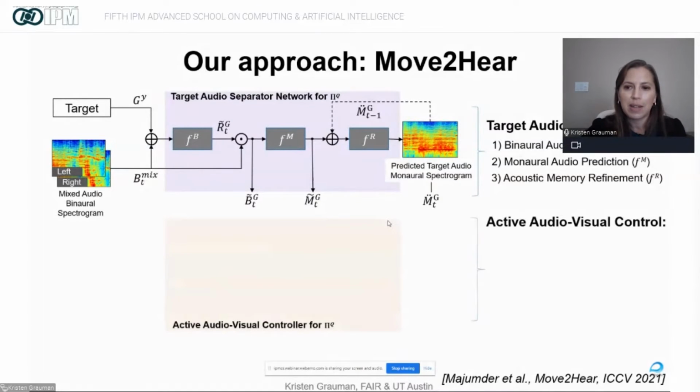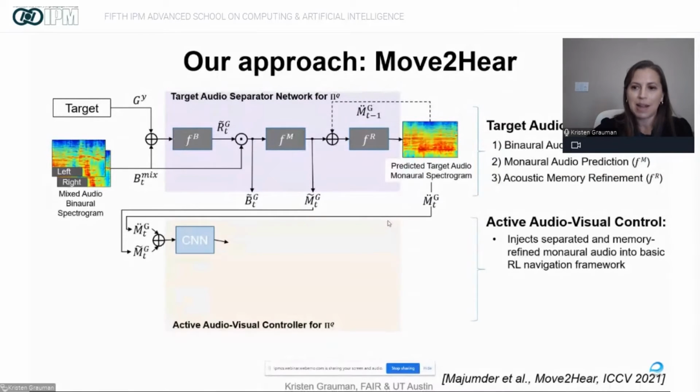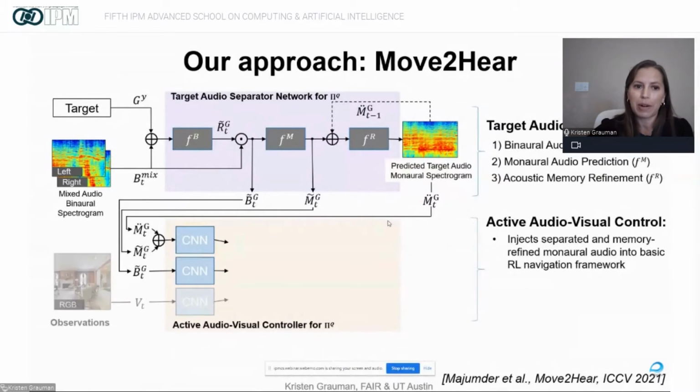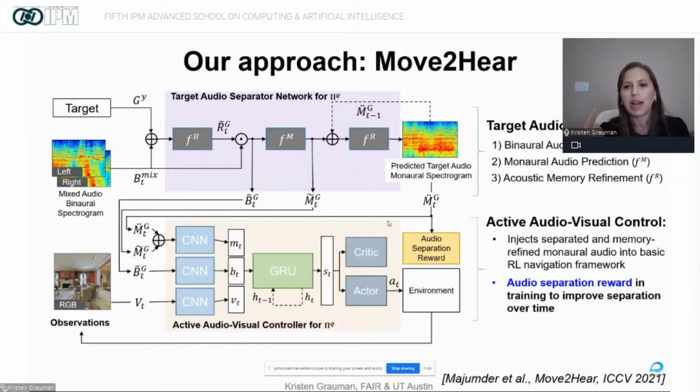Now, as far as the action control or the motion control, the models I was showing you before were rewarded for getting to the target. Here, it's different, right? We don't want to be good at finding the target per se. We just want to be good at hearing it clearly. And so the reward for this agent will be based on the separation quality. So it's going to take as input the sights and sounds, but also the predictions from that separator network. And it's going to constantly try to refine the target audio. And the reward it's given then is, during training, how close to the correct target audio is that estimate.